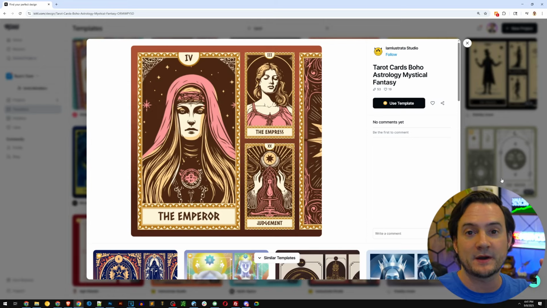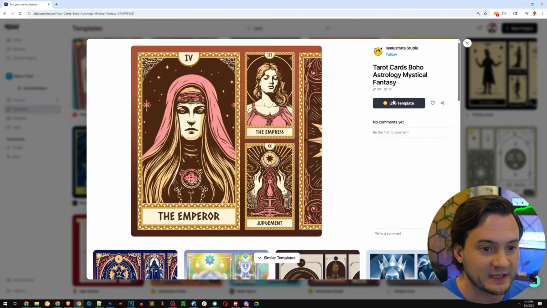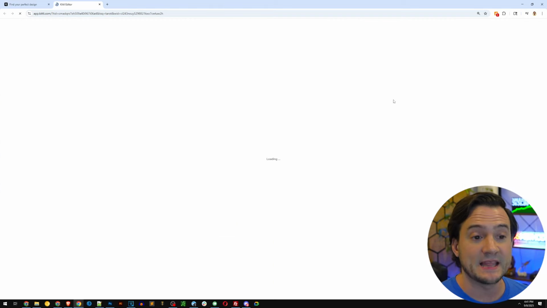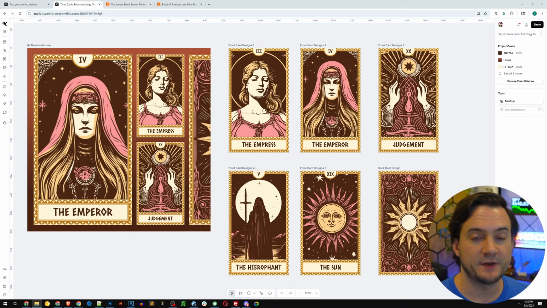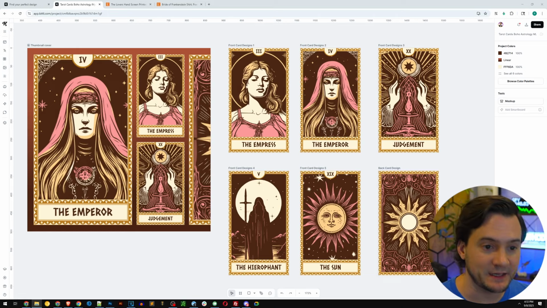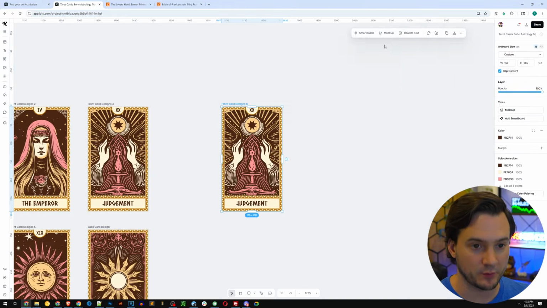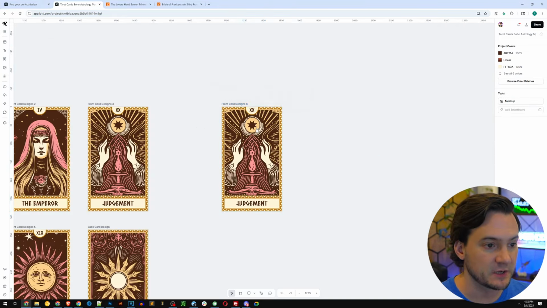By the way, the beautiful thing about Kittl templates is they're easy to edit. So I'm going to go ahead and click use template. And let me just show you what I mean by that. So now that I've got a copy of this template in my Kittl account, I want to clone one of them, and I'm going to use the AI Smartboards feature with the clone. So check this out now.